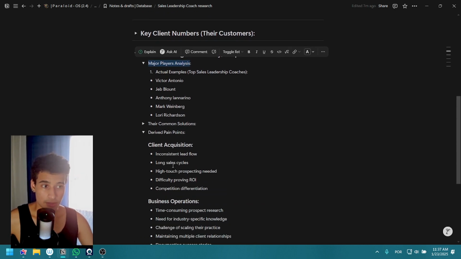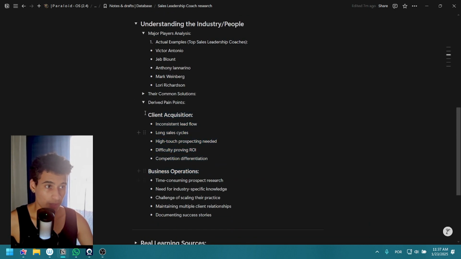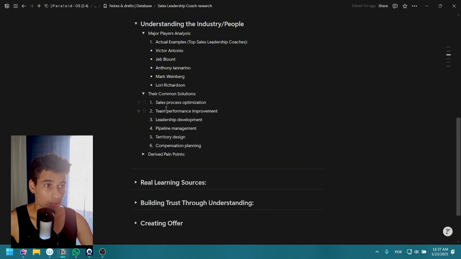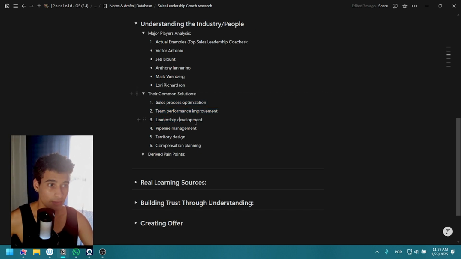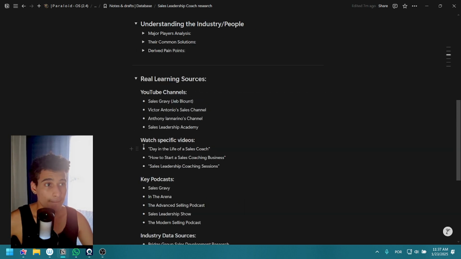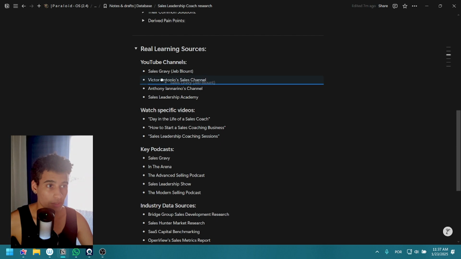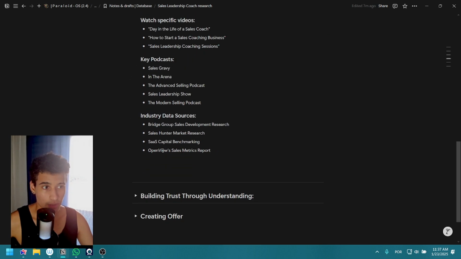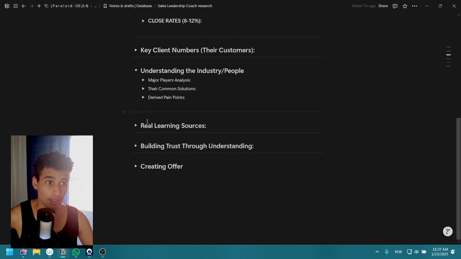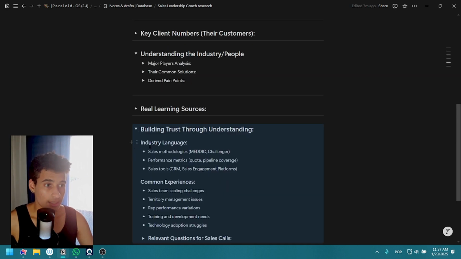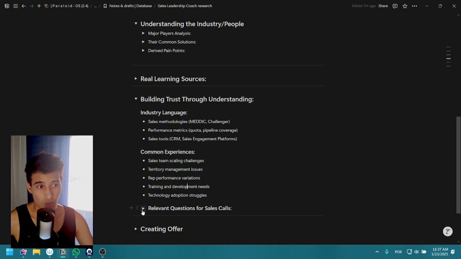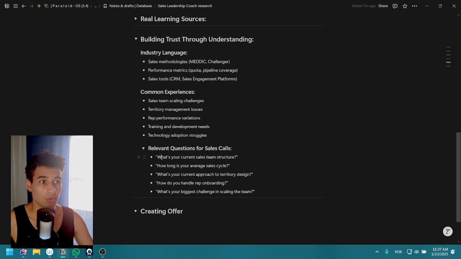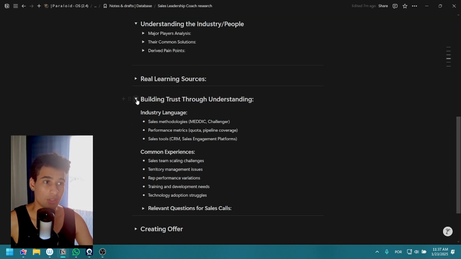Pain points, as you know, just what are they suffering with. Common solutions is what does fix the issue that they have, basically that. We have real learning resources, so this is like the resources you can use to learn about the niche that I also use AI to get it. Building trust, understanding, this is like understanding, for example, their language, common experience, understanding what they go through in their business model as your target audience. And relevant questions for sales call, I don't have to explain that.